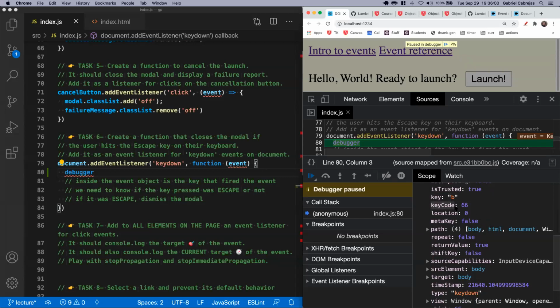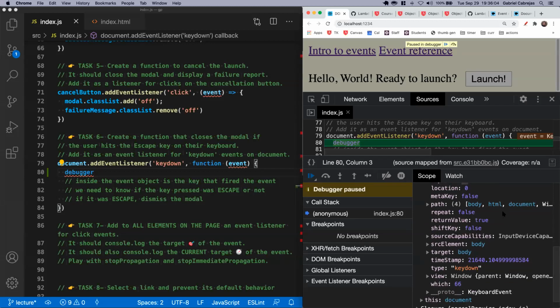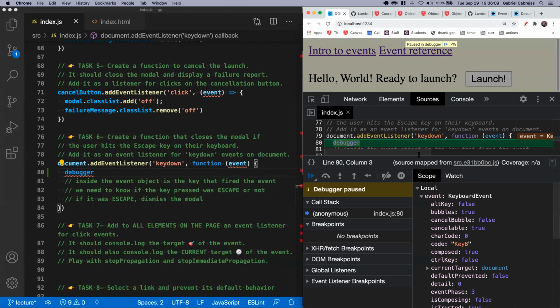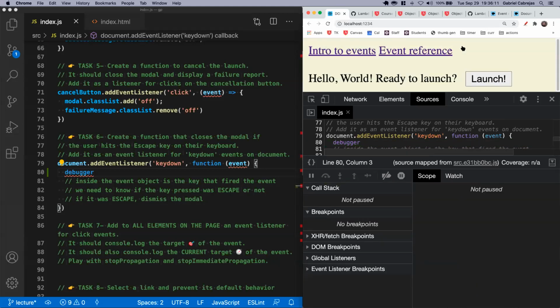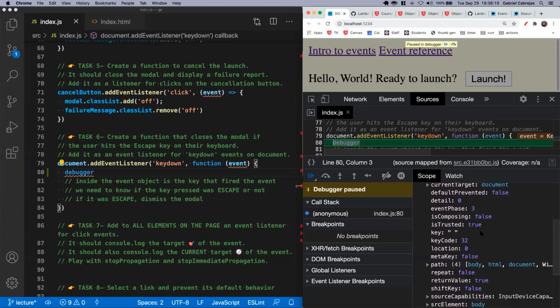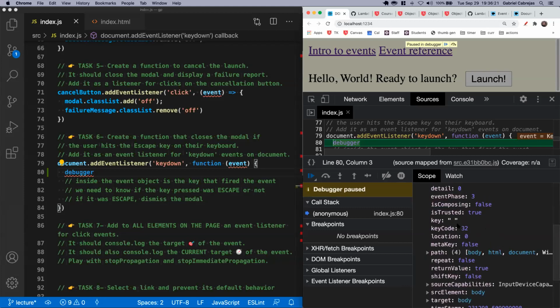The key code, someone was suggesting using the code. That would be perfectly valid also. Which, what is that? Okay, interesting. Let's get unstuck from the breakpoint by pressing the blue arrow. I'm going to type, I don't know, space bar. Let's see what that looks like. And let's see. The key is just literally white space. I didn't know that.